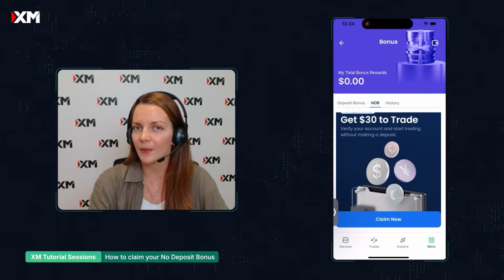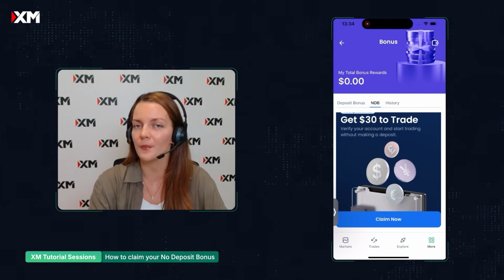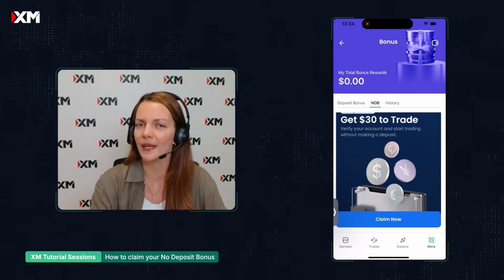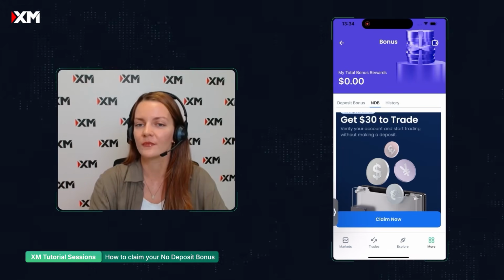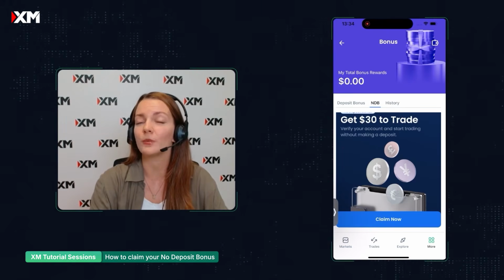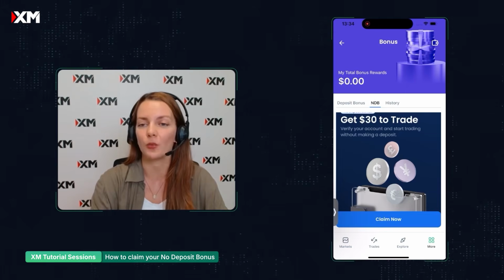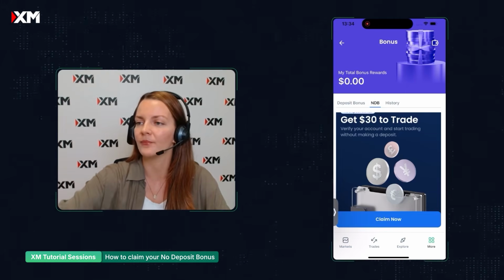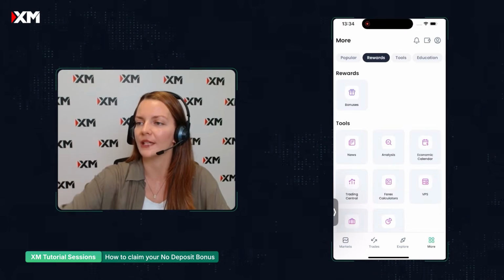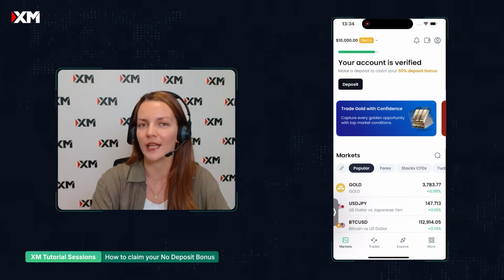Note that the NDB amount for me is $30, but this amount may vary depending on your location. Once you've claimed it, it will be easily reflected in your balance, which you can see right over here next to your account type label.